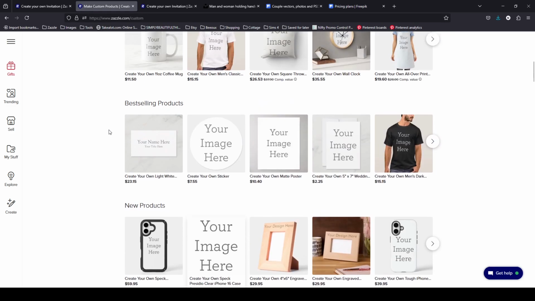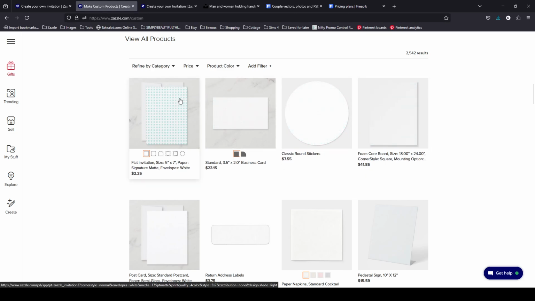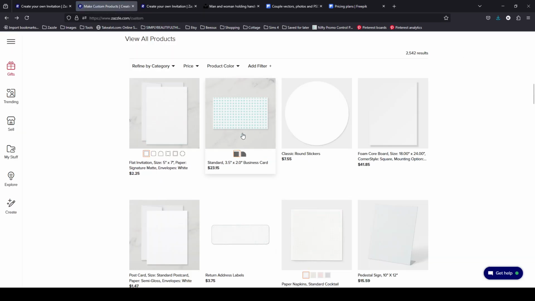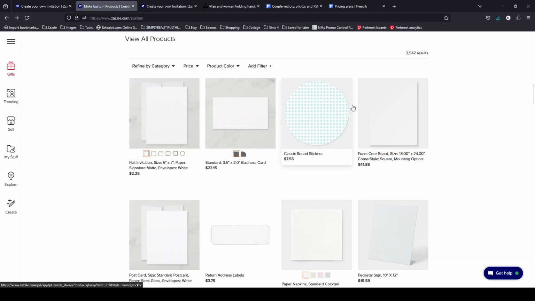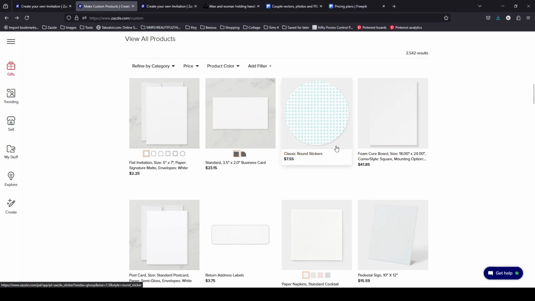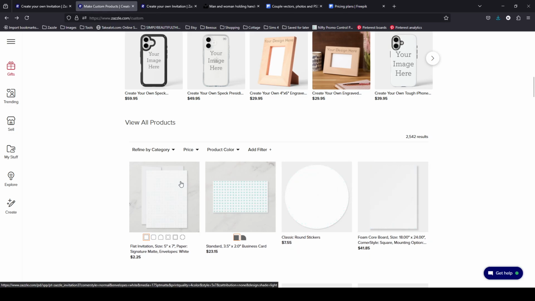So if they click on the Zazzle create button and they come here, obviously Zazzle wants to present them with the products that sell the most. So invitations are always going to be number one. And as you may have noticed, business cards are number two, then stickers and foam core boards. So these are event things, parties, weddings, funerals, and stickers as well, usually for events. So you can also learn a lot from having a look at what order these products are in.